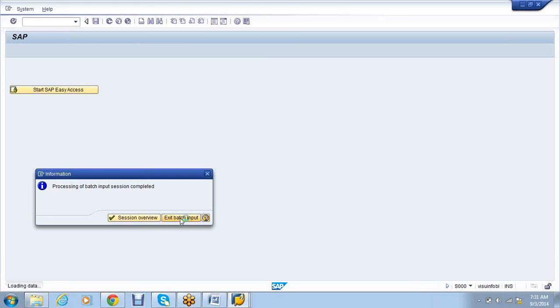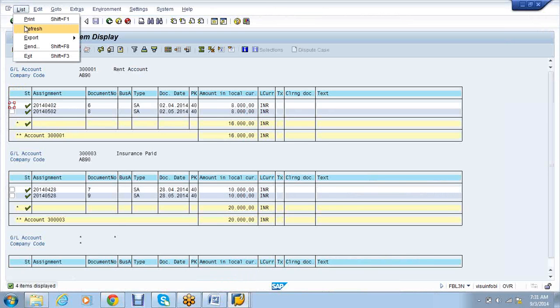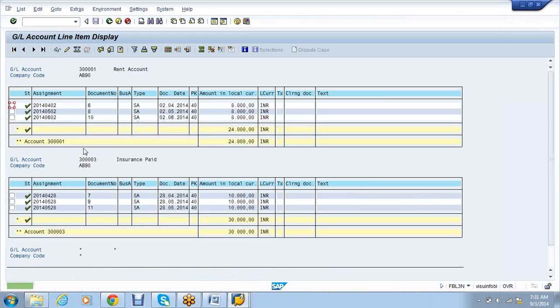Now go back to your FBL3 and report. Refresh. The fifth document is posted. Because this is your original document, it is picked from your template, and that is why it is 3 all zeros. Now clear, Shilpa?